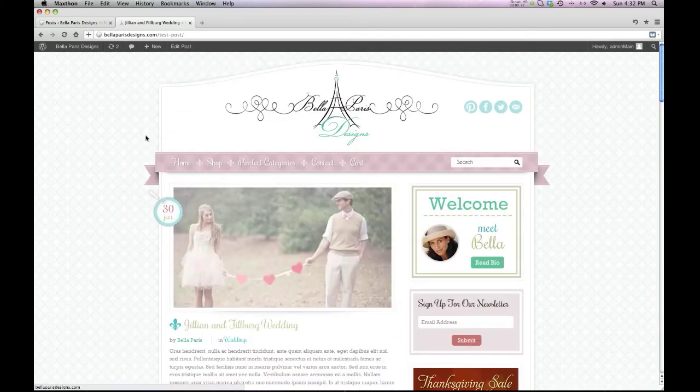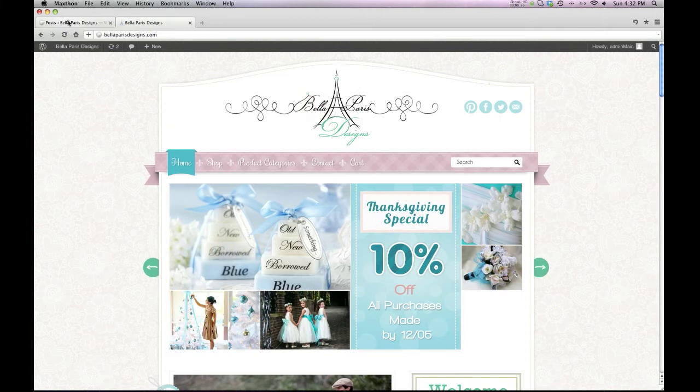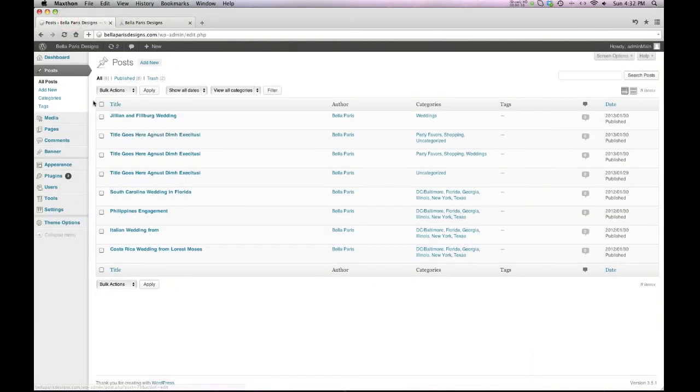So how do we actually set this up? Well, really easy. Let's make sure we're logged in, of course. We want to go to the post section. And if we just click post, we'll see all the posts that are made up to this point.